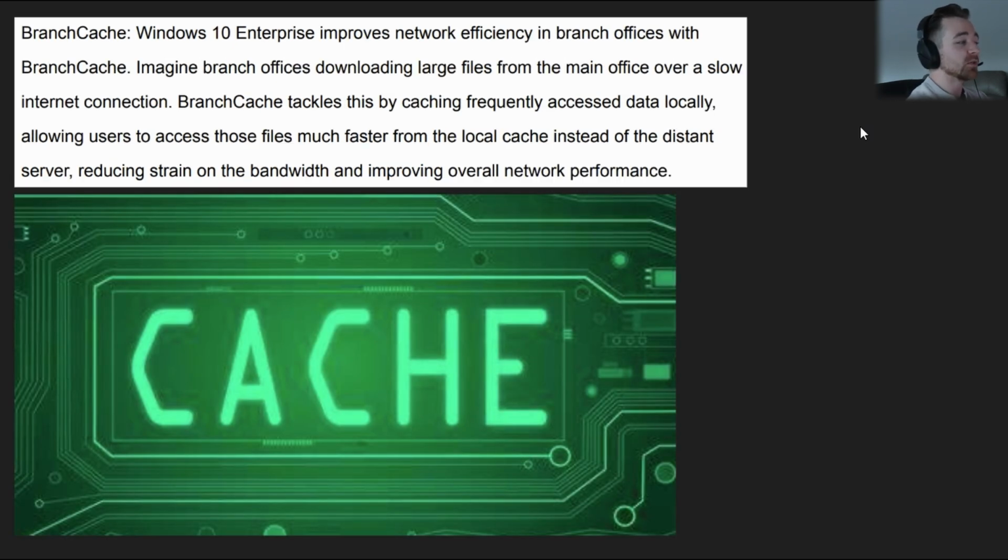You've got branch cache as well. This is something you'll definitely need to know for your exam. So imagine that offices are downloading large files from the main office over a slow internet connection. That's not going to be ideal, right? Instead, with branch cache, what it does is it caches frequently accessed data locally. So if you're constantly pulling data over and over again from the main office, maybe there's a better way to do that. Maybe you can cache that data locally. That way, if you want to access it, it's right there and ready to go. So branch cache allows you to access frequently accessed data more efficiently, more quickly, more easily, just better, really. So that is an efficient thing that is only available with Windows 10 Enterprise that you should know for your exam as well.